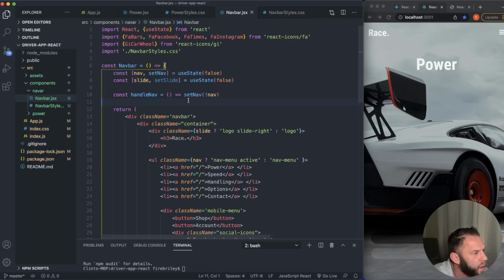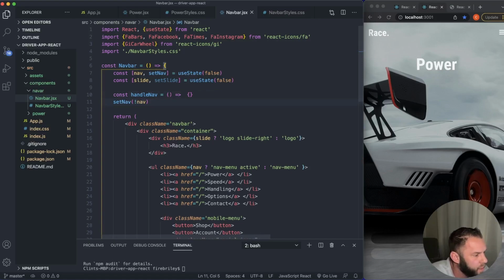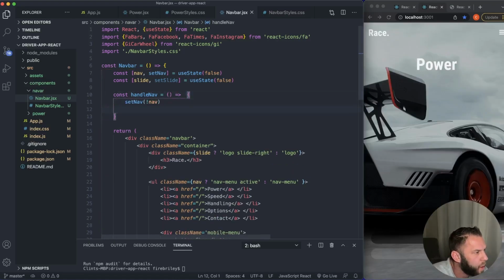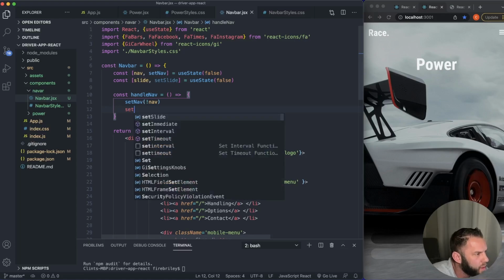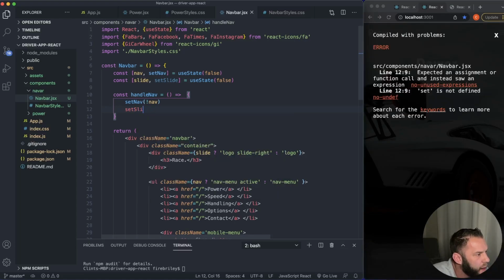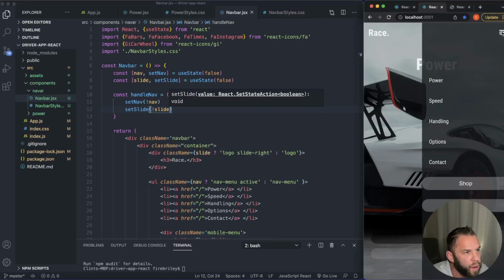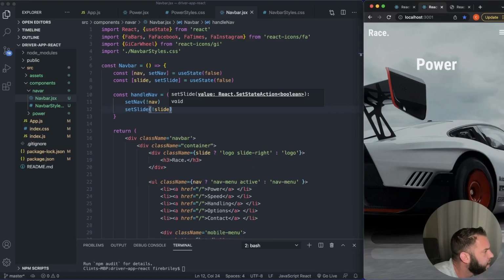And since we're going to be outputting more than one thing, let's just put in some curly brackets. We can cut that and paste it in here. Boom. And then also we'll set the slide. There we go. Let's have a look. All right, that's what we wanted there. So set slide, that's perfect.